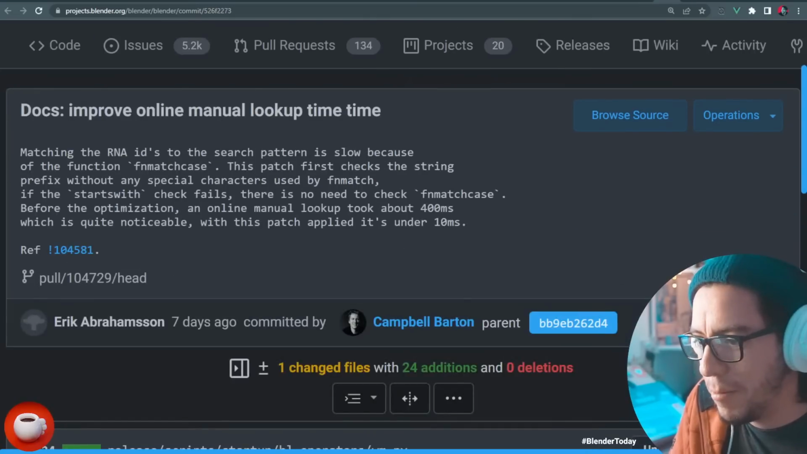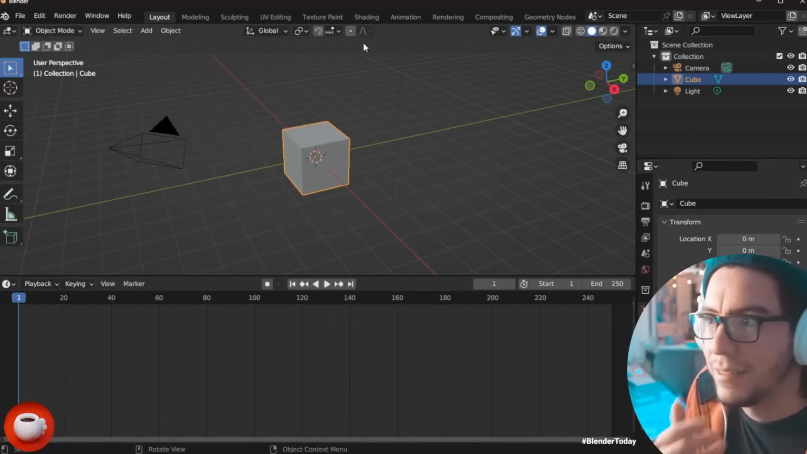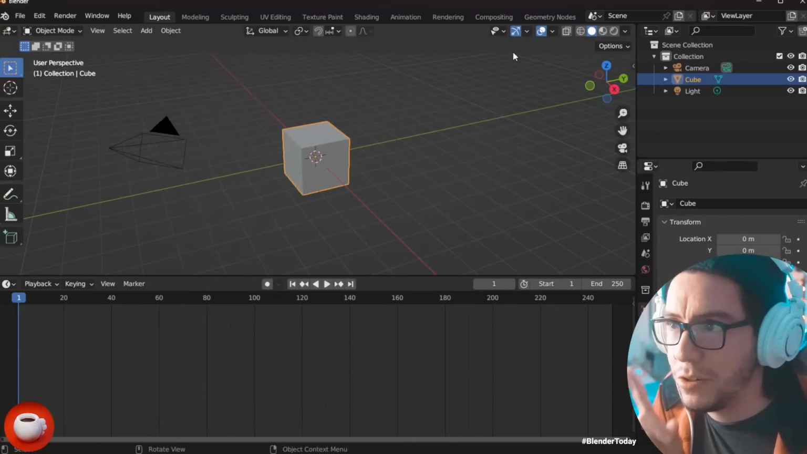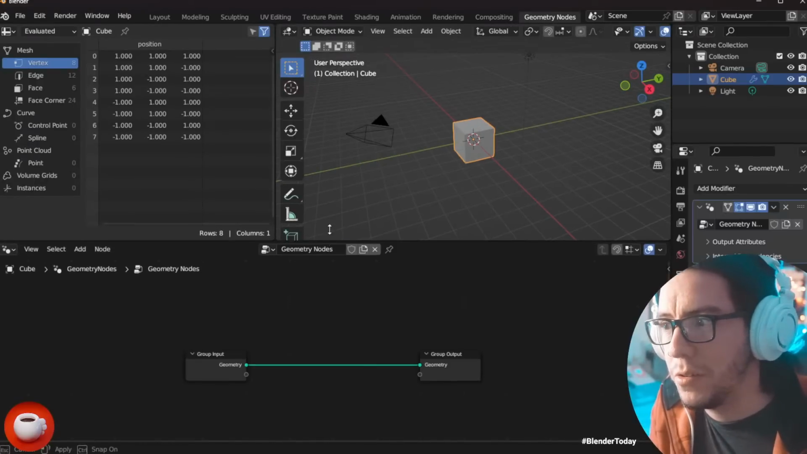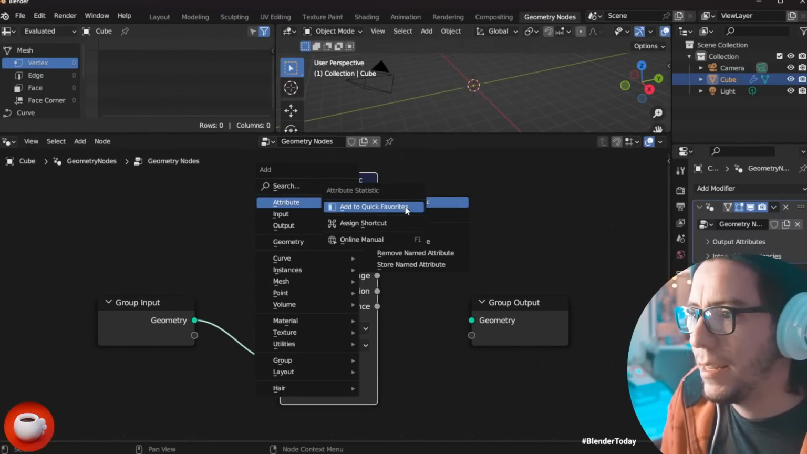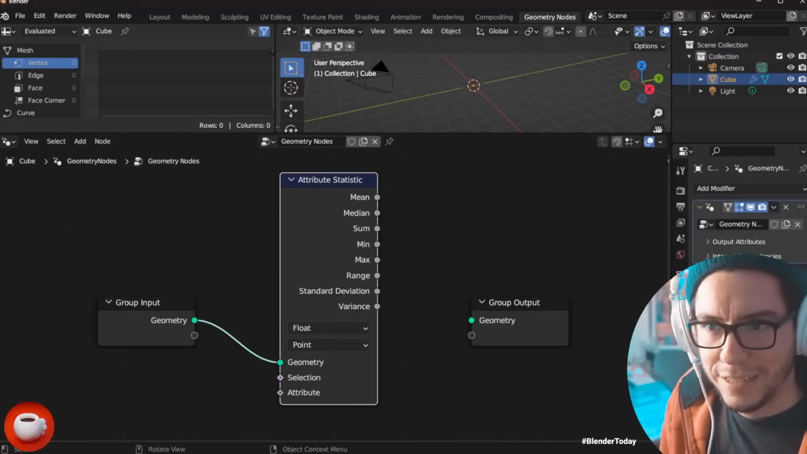Oh, maybe it's confused because of Blender and the online manual option is now available in Geometry Nodes. So you can right click on a node and you get the online manual option for it.